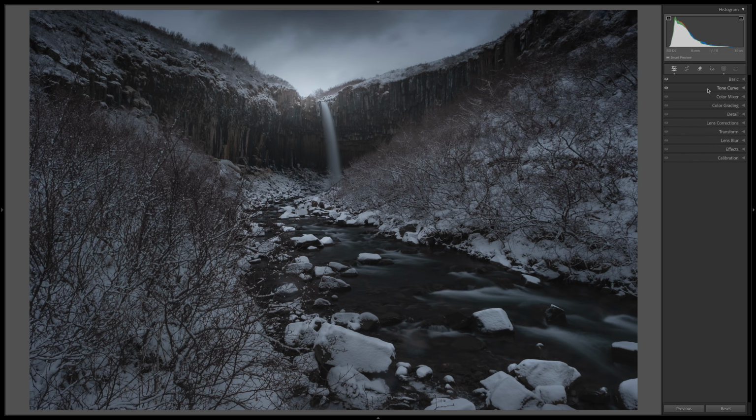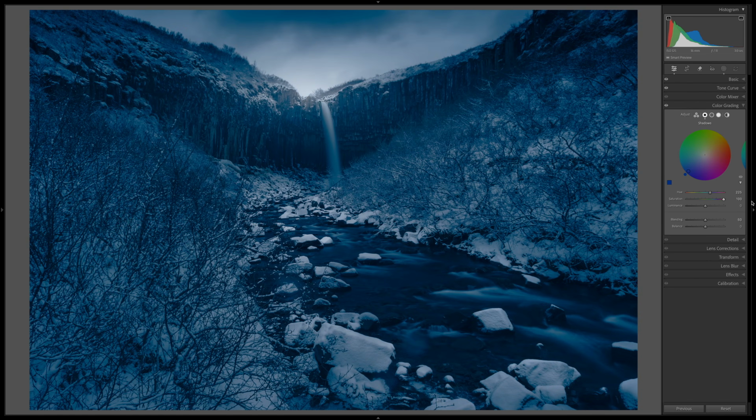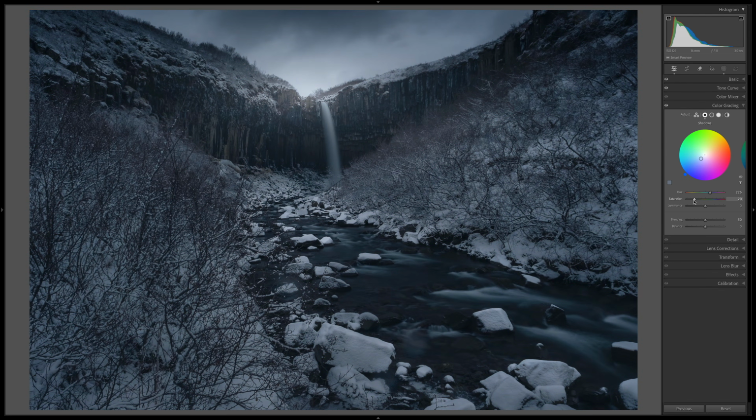Now I want to do some color grading because obviously this is a winter picture and I want it to look way colder. So I'm gonna take the shadows, I'm gonna pick a cool tone around 225, saturation to +100, so that's a great color. I'm gonna keep the saturation to around 20%. Then the midtones, same hue. I'm gonna increase the saturation quite a bit. And look at this, now the image feels very cold.